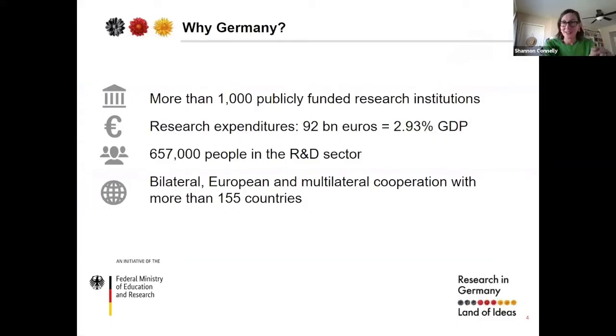Germany is a fantastic place to study and do research because the federal government of Germany is very, very committed to putting financial resources behind that study and research, both for German citizens and for international scholars, whether they are students, postdocs, junior researchers, senior researchers. There are a wealth of opportunities to study and do research in Germany.